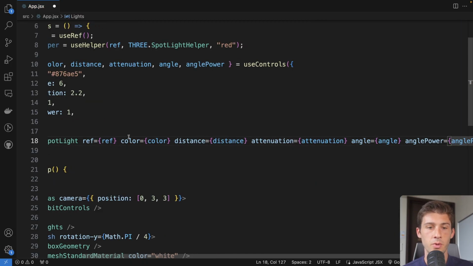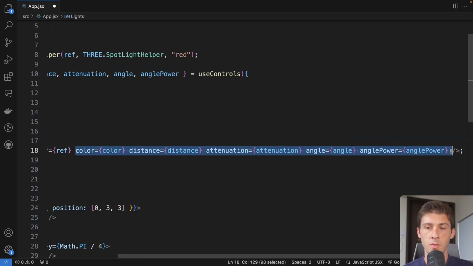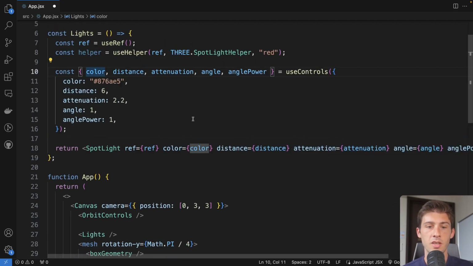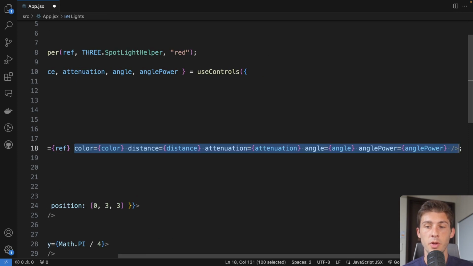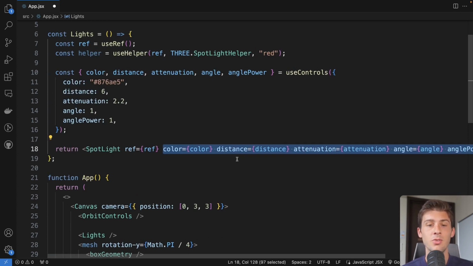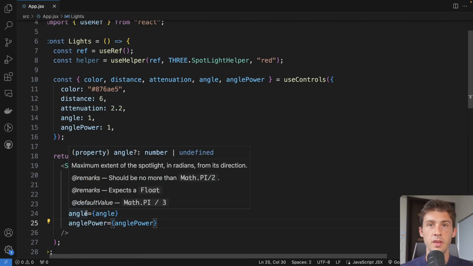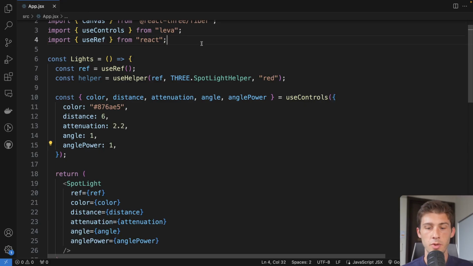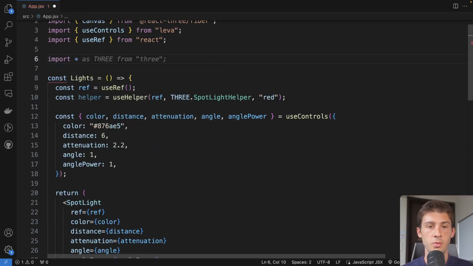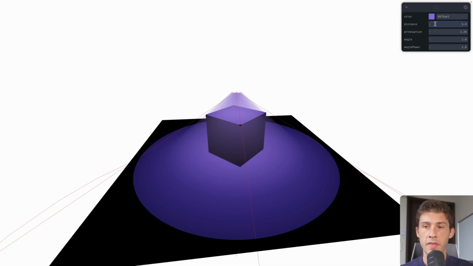Instead of doing all of this, you can just get an object and destructure it into the spotlight. But it's easier to discover all the props together doing this. Let's save. Prettier in my configuration does its job and puts the things on the line. Don't forget to import THREE if it was removed from the previous save. And we can play with our spotlight.